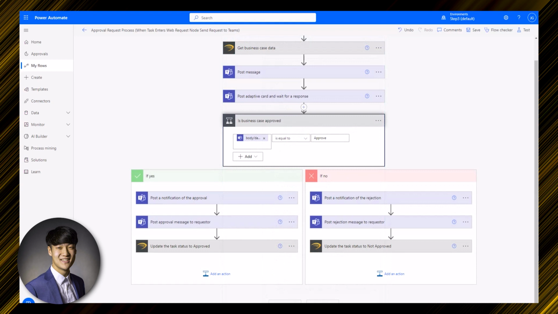In step 5, we'll be using a condition with 2 possible sets of actions that can take place depending on the business case approval response. The dynamic field being referenced in the condition is the approval decision from the adaptive card. This step won't take place until the approver submits their response in Microsoft Teams.